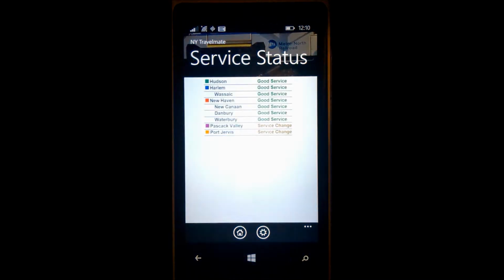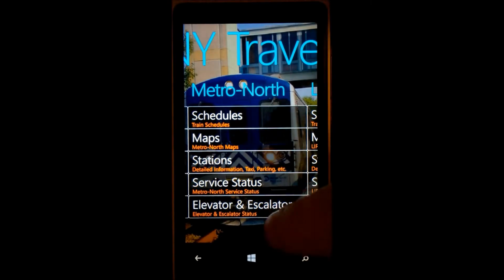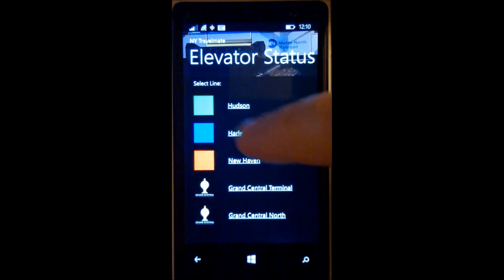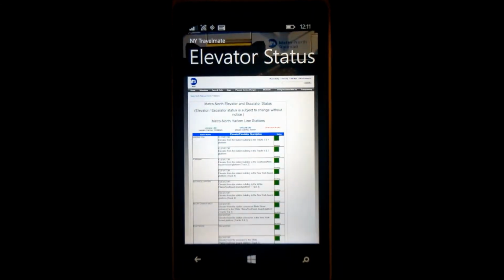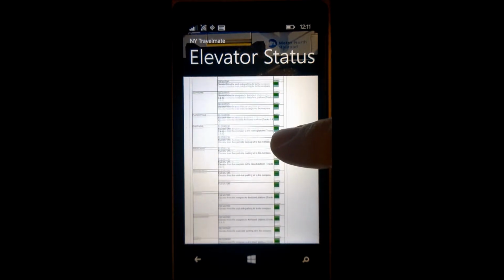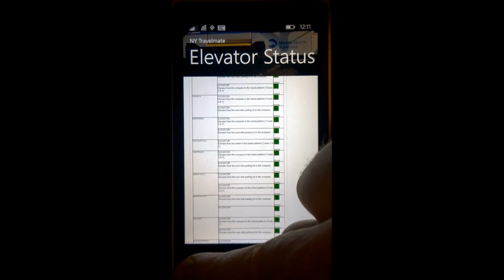Service status. This is the overall service status of Metro North. Elevator and escalator will show the elevator and escalator page, and for Harlem line we see the elevator escalator status for all the Harlem line train stations.